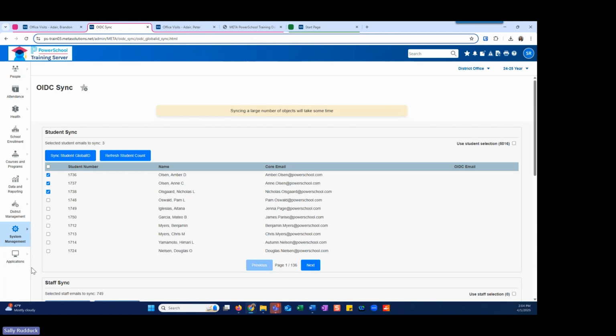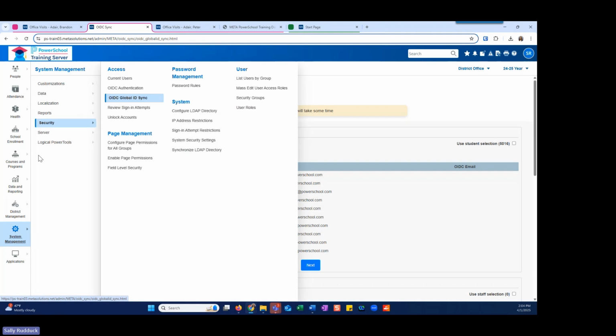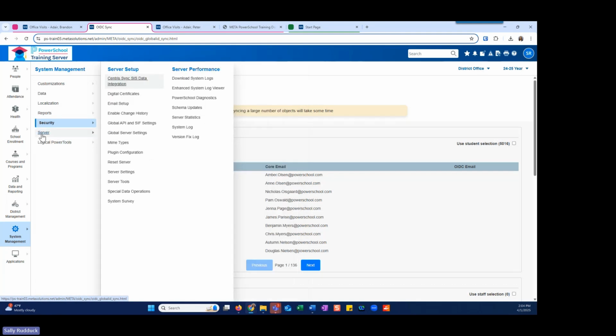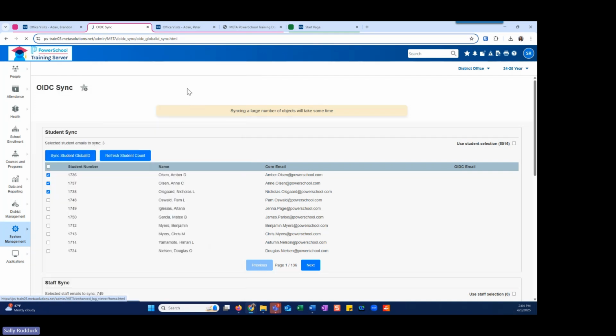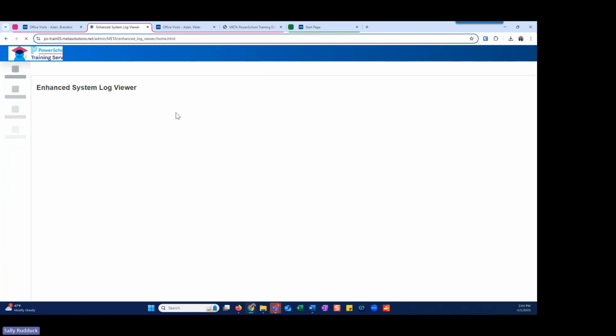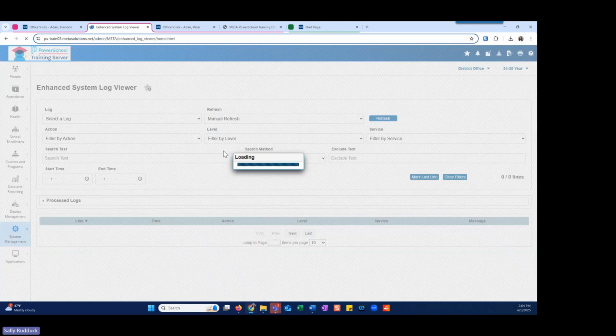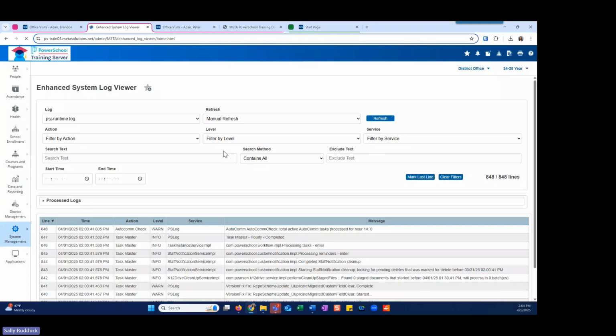All right, we have another addition that has been worked on this school year and will continue to be worked on. Those of you that are the technology department within your districts and you look at system logs, we do have within system management, server, enhanced system log viewer. So again, this is something that we're continuing to work on, and you'll see updates to it.